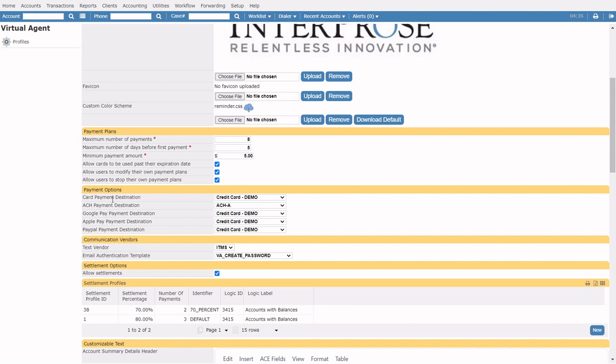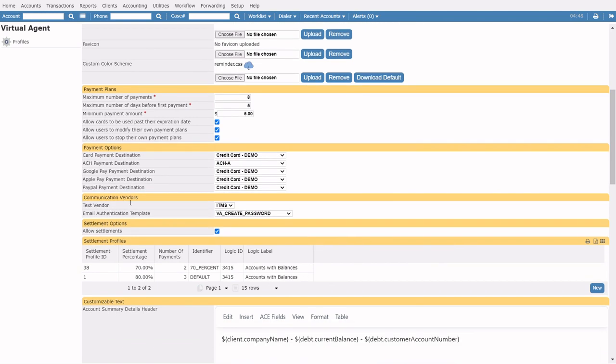Next up on our payment options, this is where you're going to link your payment destinations to the options that you have for your consumer to make a payment with. Our communication vendors are the template used and what vendor to use when we are going to be texting or emailing the email authentication template to your consumer.